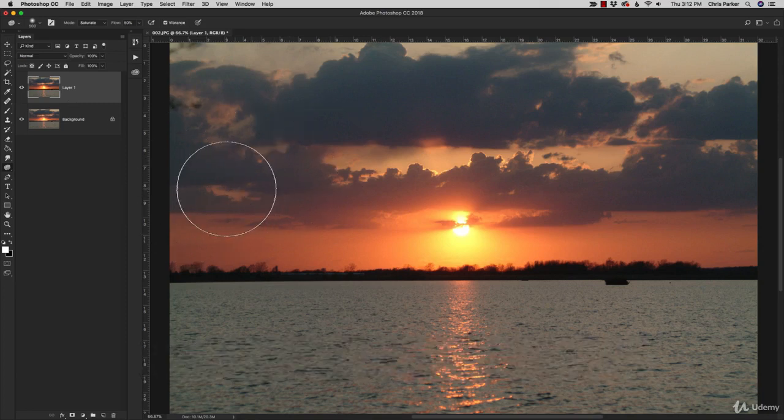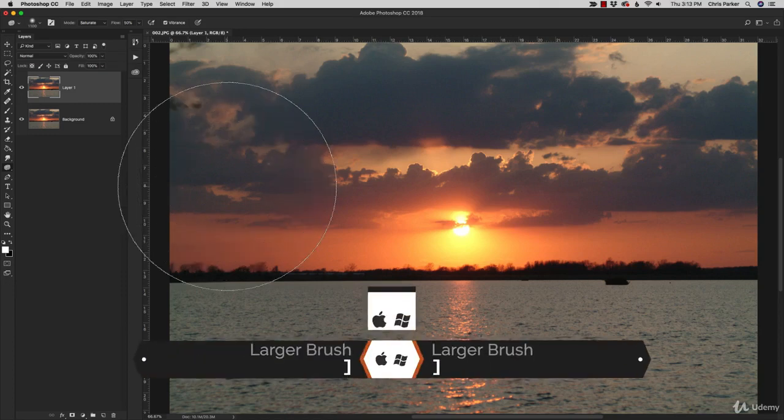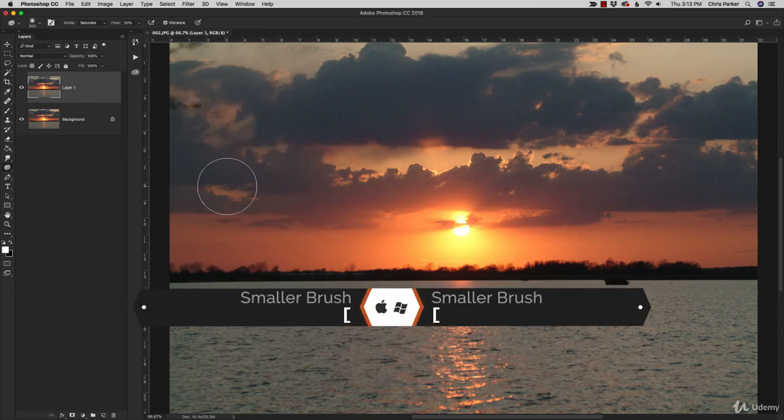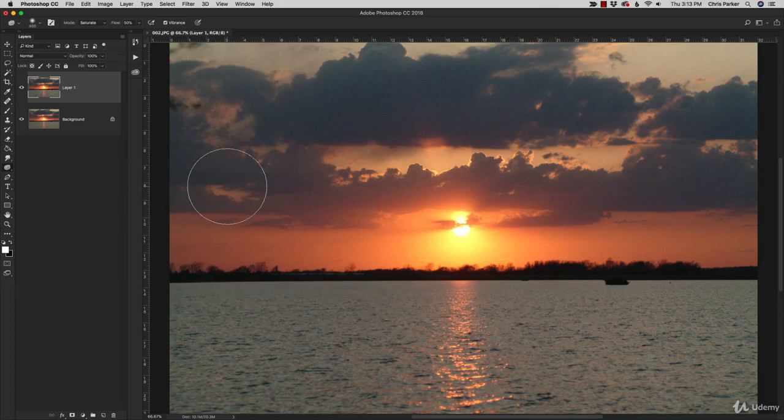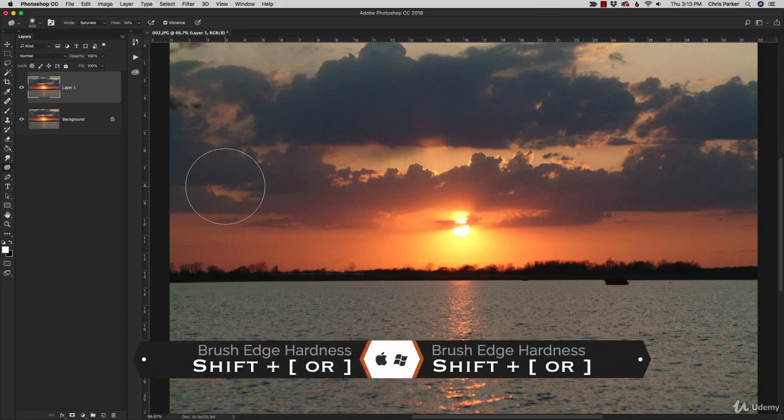But before we apply the sponge tool, let's go ahead and go over another quick keyboard shortcut for working with your brushes. As you know, you can increase the brush size with your right bracket key and smaller with the left bracket key. The other thing we can do is we can adjust the hardness of our brush with another keyboard shortcut, and that's by using the Shift key in addition to the right and the left bracket key.